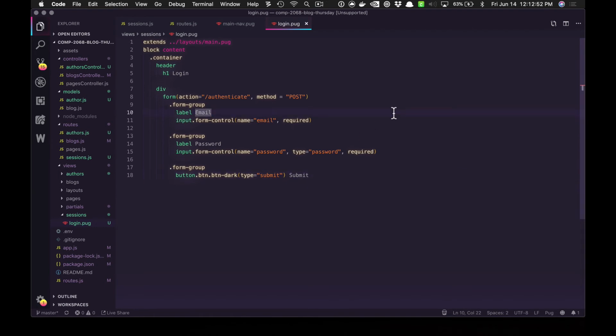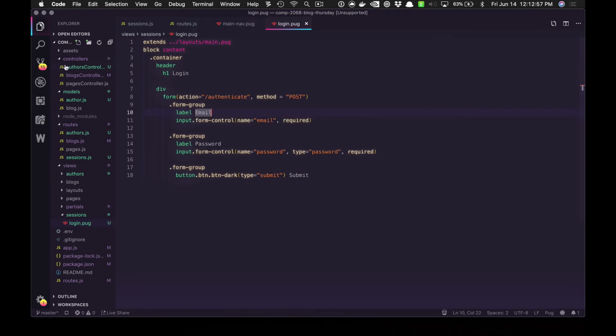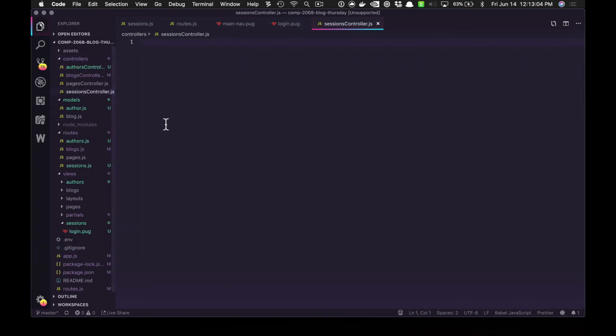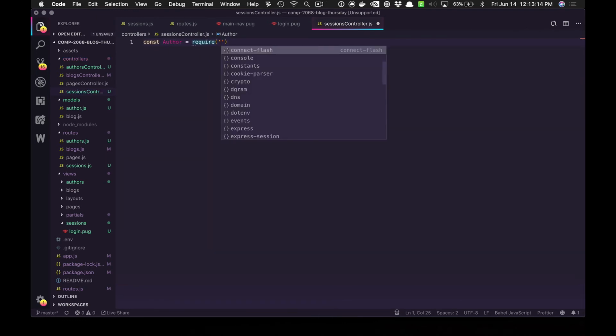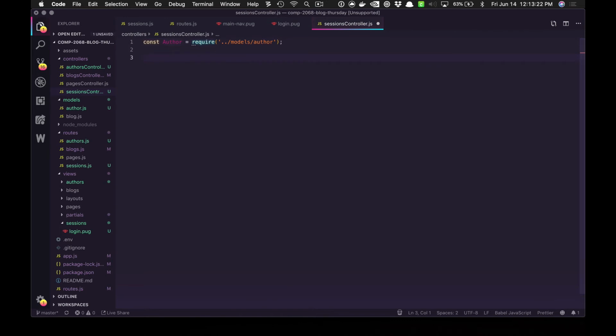All right, just so everything is not completely breaking, let's go to our sessions controller. So we're going to need to create a new controller, new file called sessionscontroller.js. And then in here, we're going to need to require the author, because the author contains our credentials for logging in. So ./model/author. And then we're going to have 3 controller actions altogether. We're going to have exports.login.